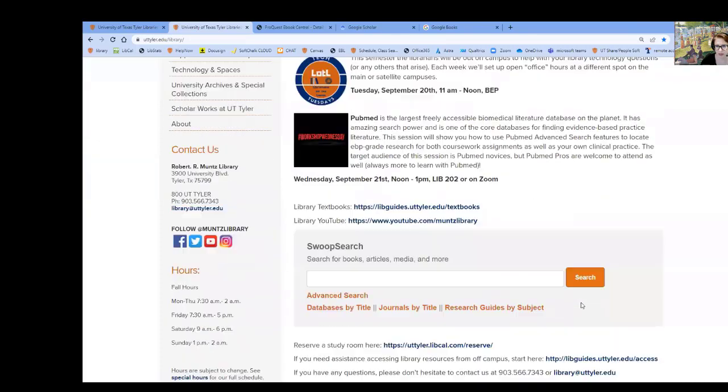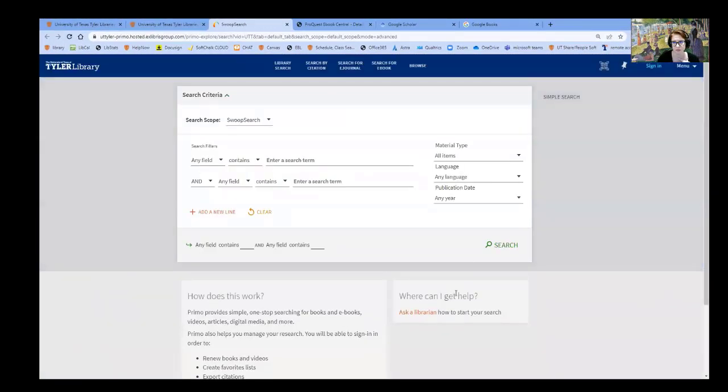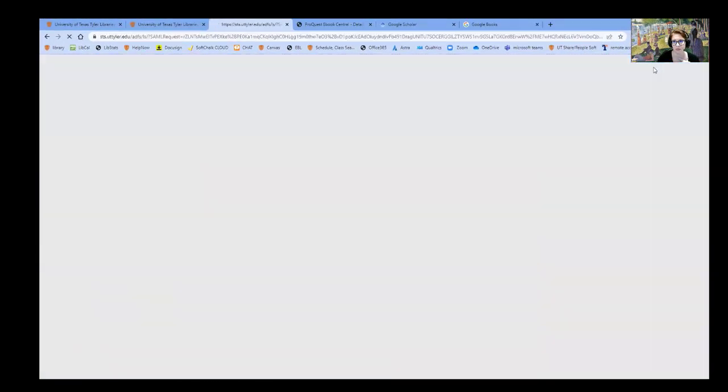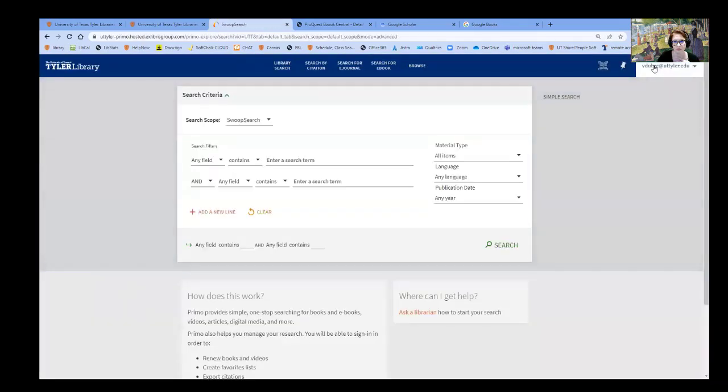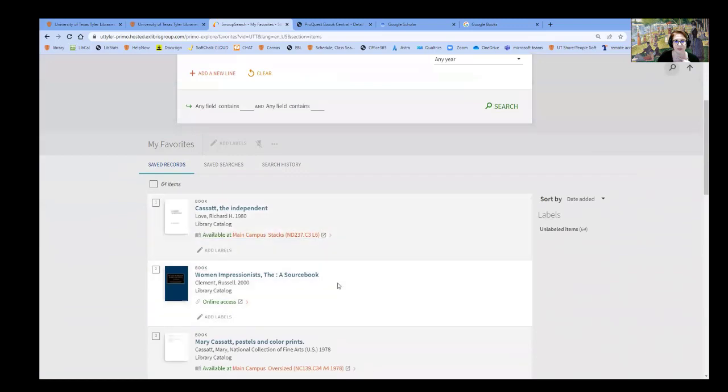I want to get those books. So all I have to do is go to Swoop Search, Advanced Search. Sign in and hit my little pin. And that's where they are. This is very handy for ebooks that we actually have access to, because then all you have to do is go straight into the book. It's right there.